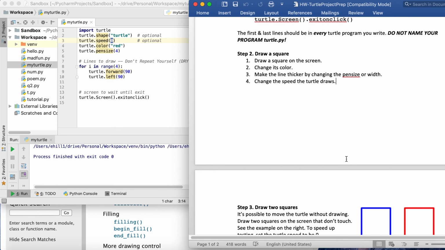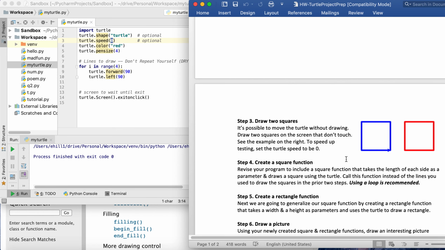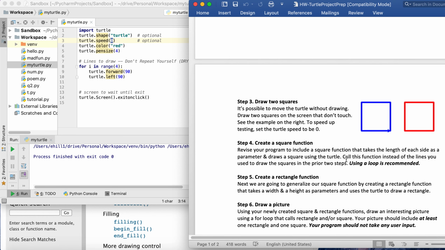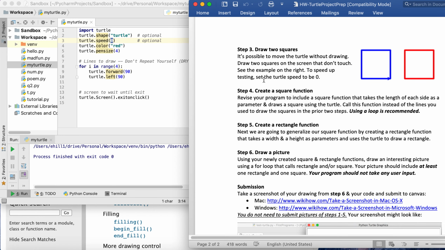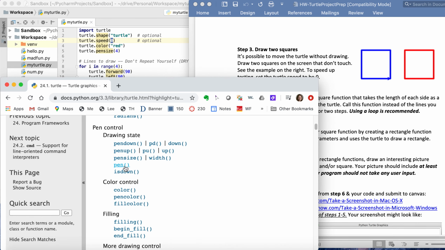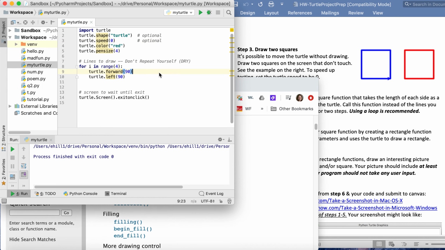I'm going to go on to step 3, draw 2 squares. It's possible to move the turtles without drawing. And again, I'm leaving the turtle speed to be 0. The function we need for this is called pen up. So here it is, pen up. I can also use PU or up for short.